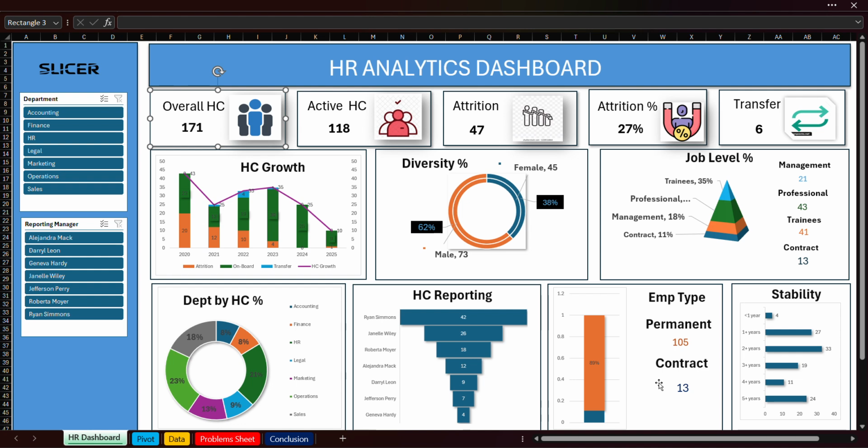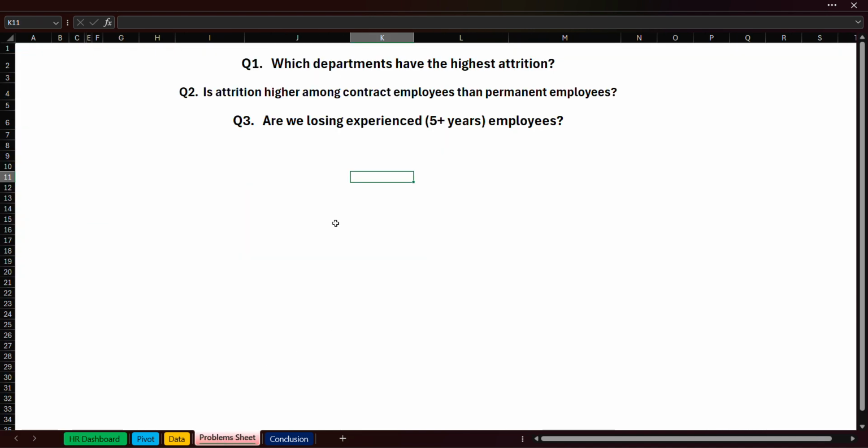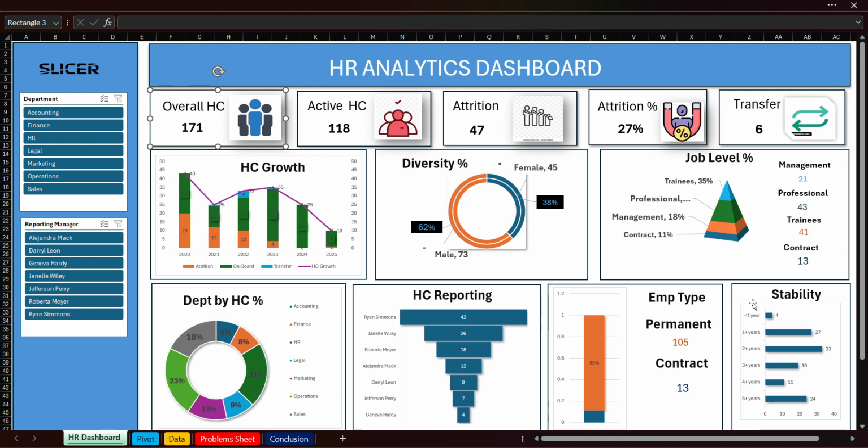So this graph explains this question very well. Now we move on to the third question. Are we losing experienced employees? So in the dashboard stability graph, the stability graph says that yes, we are losing experienced employees. As the dashboard shows, employees exit even if they are in higher experience bands, which impacts skill retention and organizational stability.